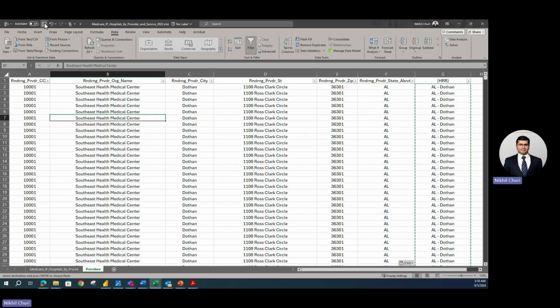Next thing is I'm going to save this file. Again, have this habit of frequently saving. It will help you. Oftentimes, if the computer crashes or software hangs up or restarts, everything is saved. So that's an important step.